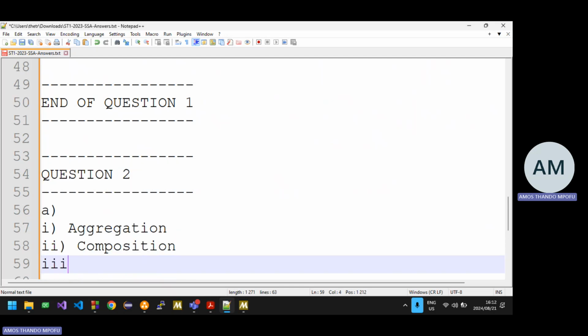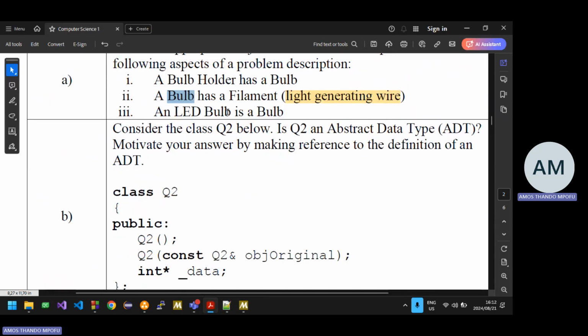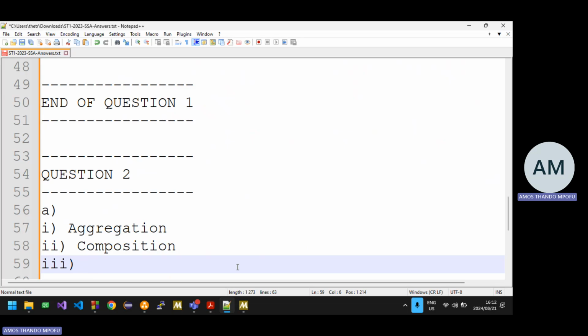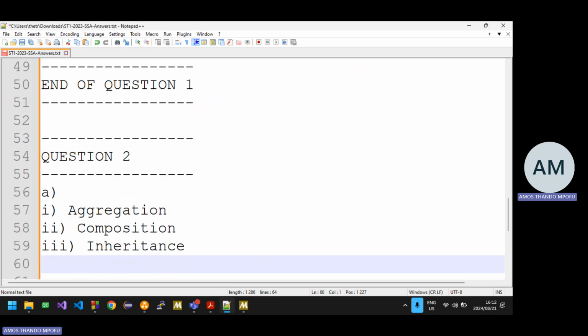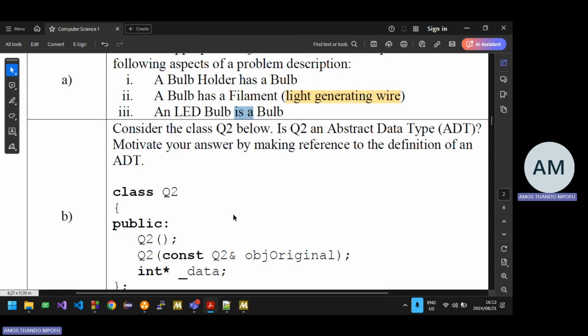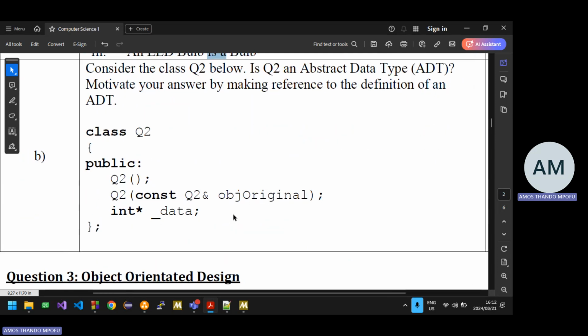And then one, two, three, and then we go to the third one. This one is a bulb. So this is inheritance.